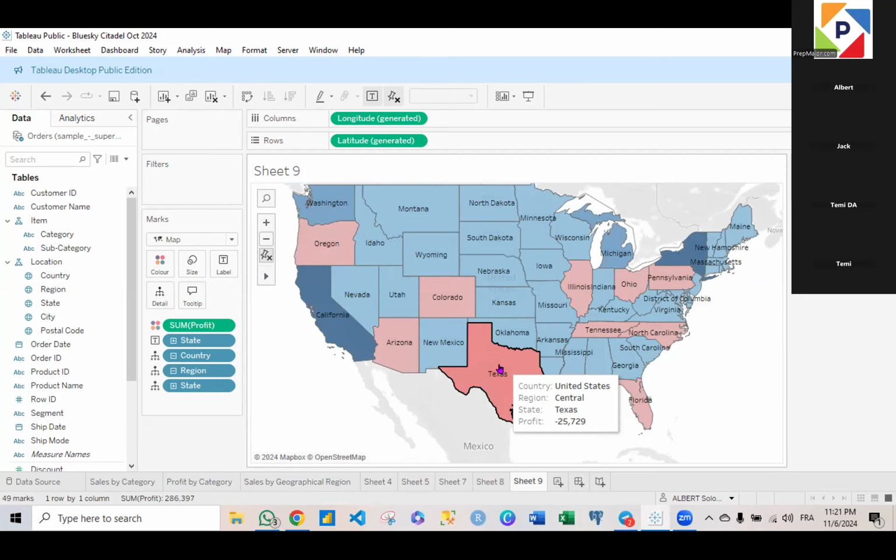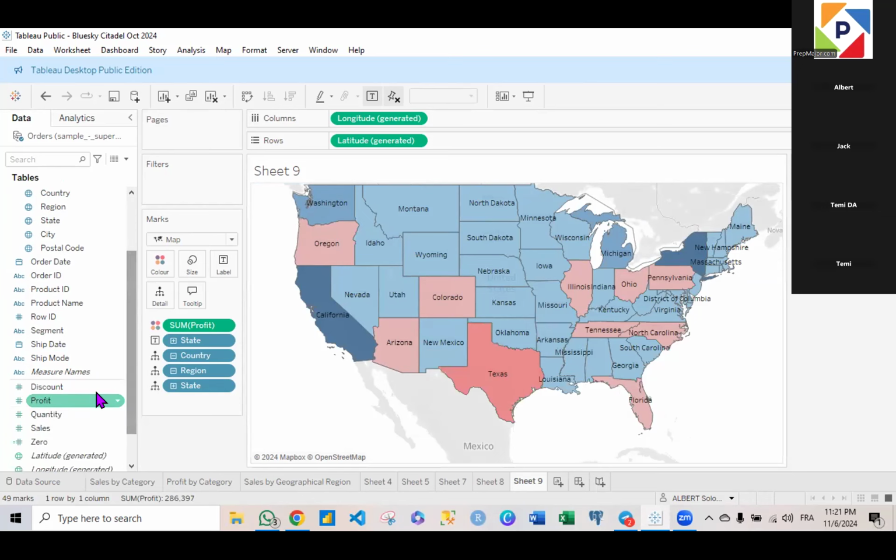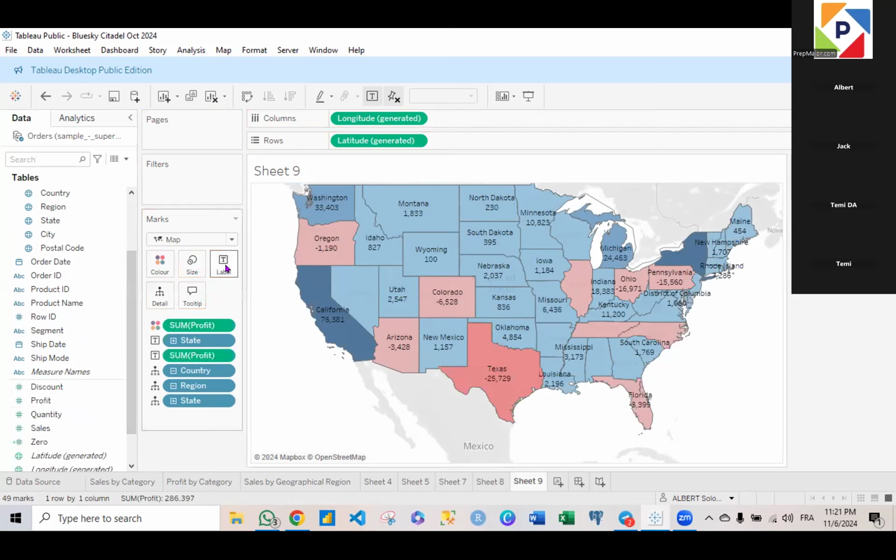However, we want to bring our profit to label, so we can have an idea of how much profit we have from the different states.